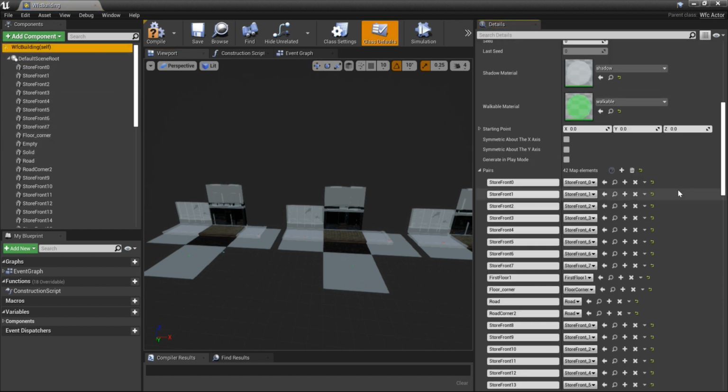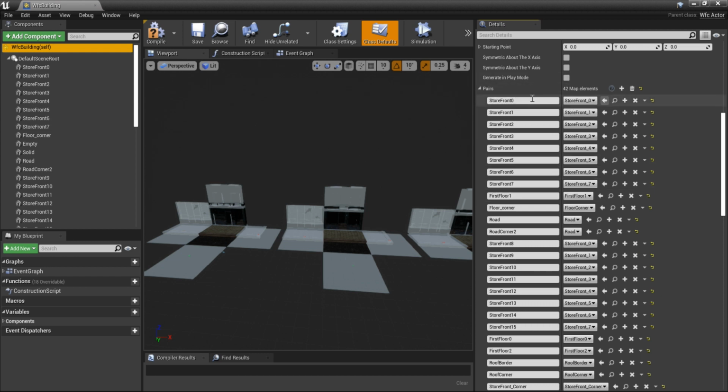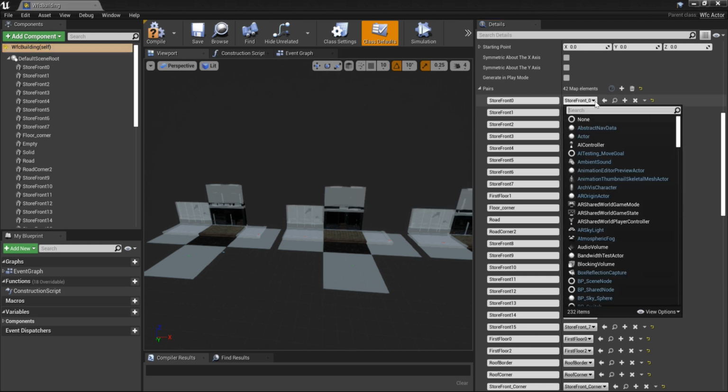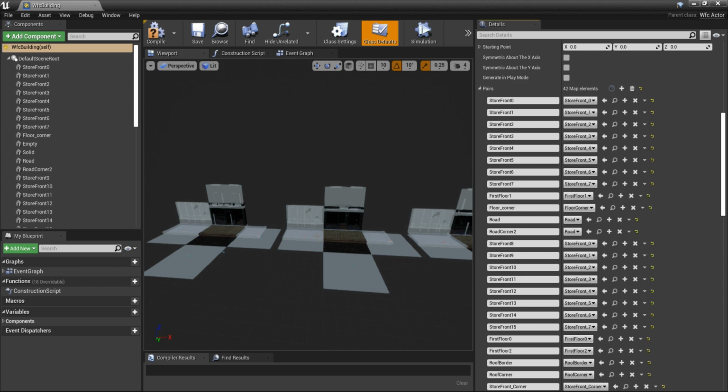But you can set here the combinations, which component is represented by which actor. So you can select here from the list the one that you want to be placed, and you will see this actor here directly in the blueprint preview.